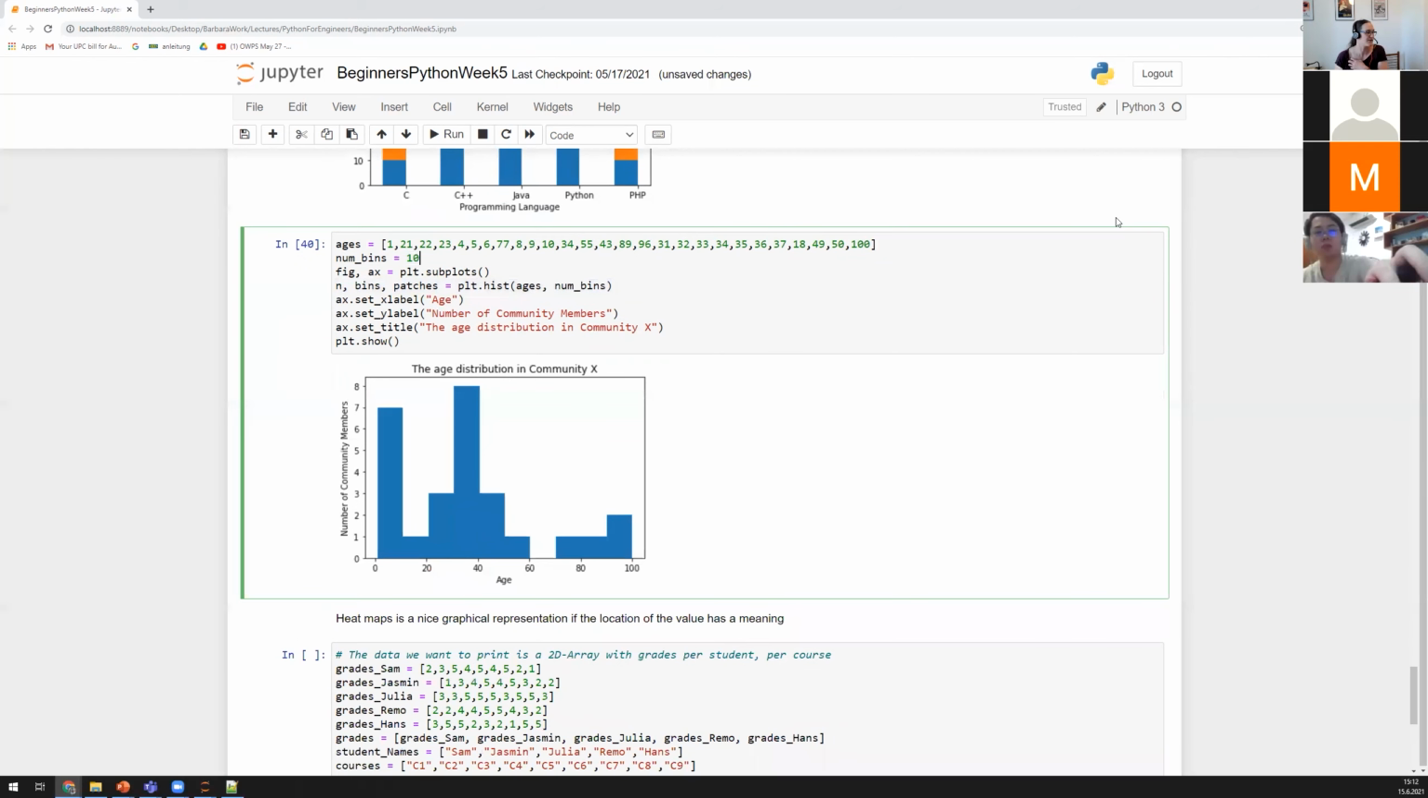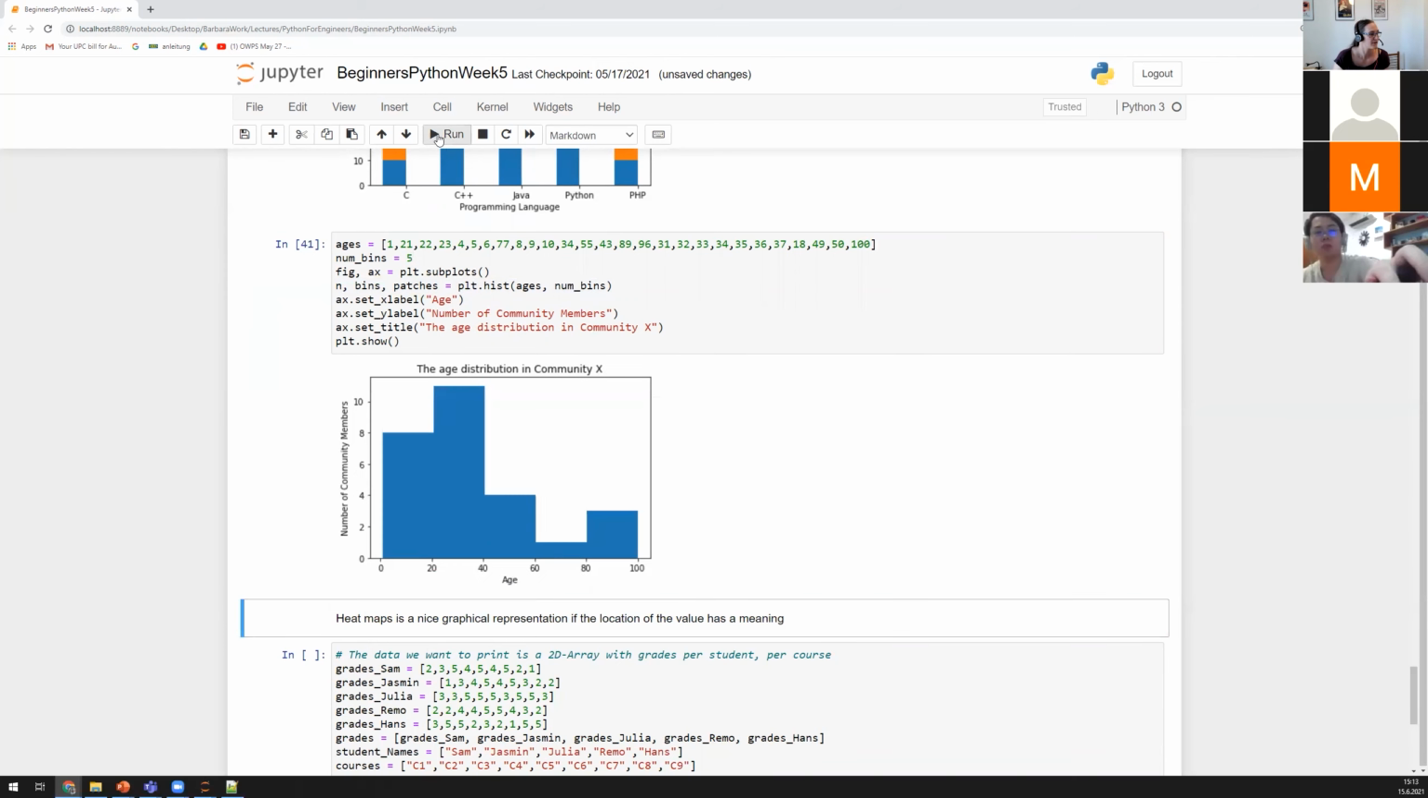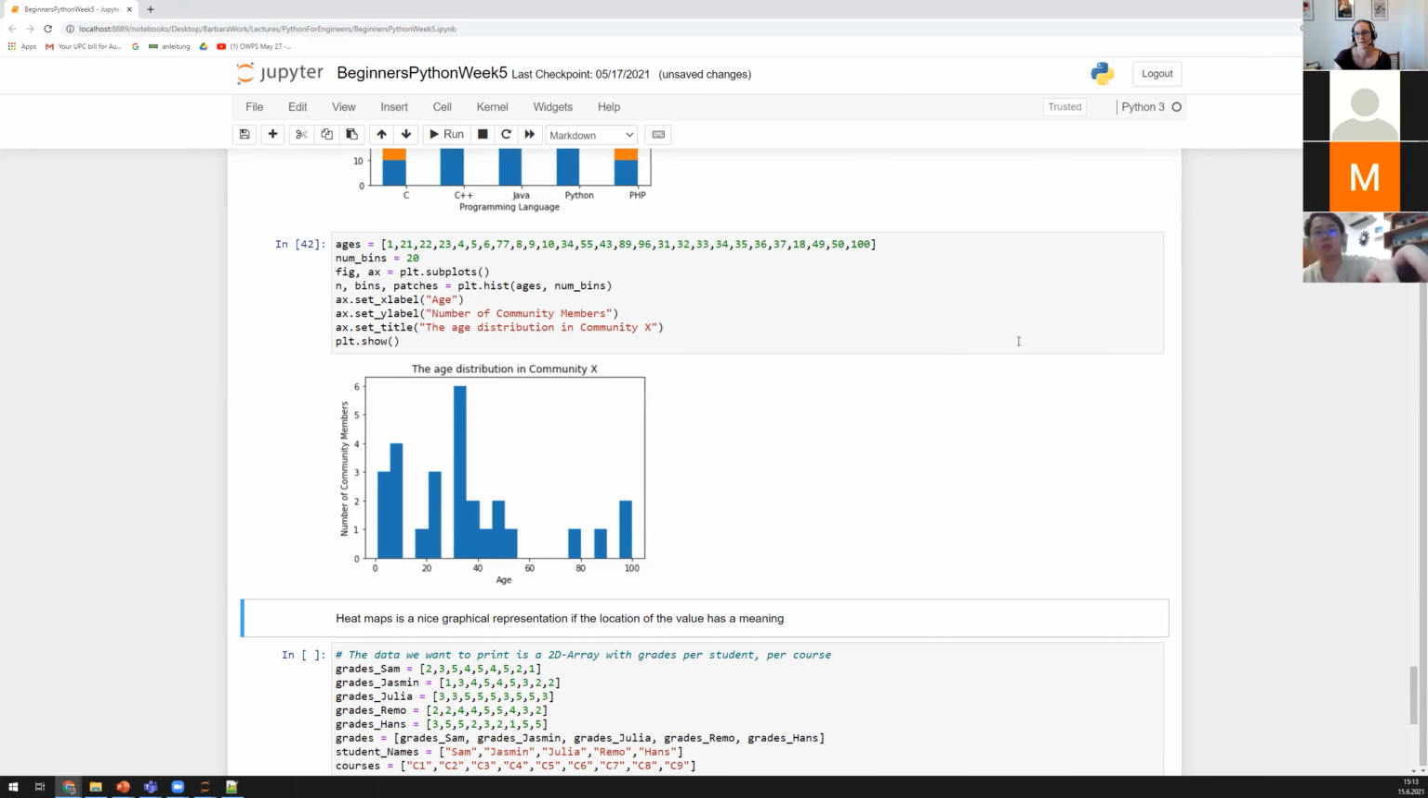If you want a less fine-grained thing, and you are only interested in 5 age groups, then you can go here and say the number of bins is only 5, and you get something like that. Or let's say you're interested in more fine-grained, you can say you have 20 bins, and you get something like that. And this is known as a histogram, and I think it gives you a really nice overview of how the values are distributed over a certain range.